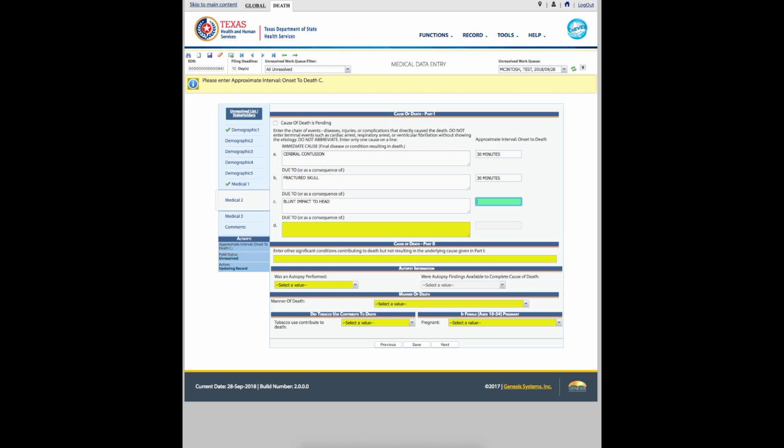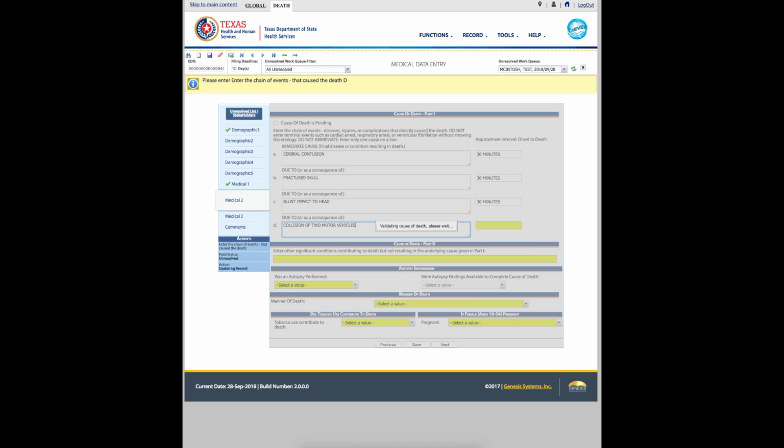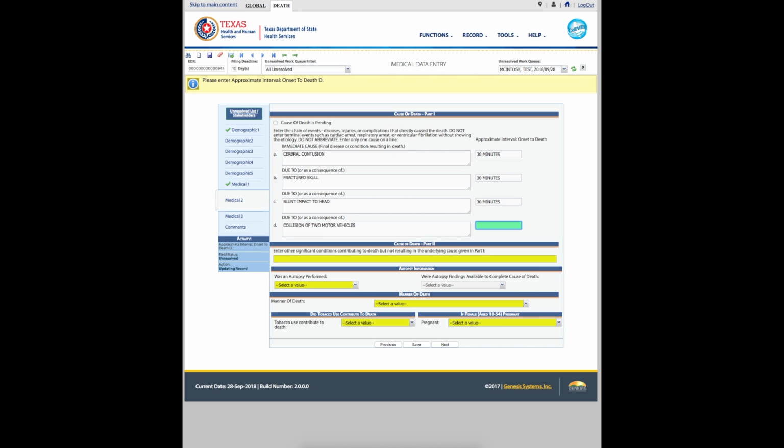In box C, we will enter what caused the condition in box B. To the right of box C, enter the approximate interval. In box D, we will enter what caused the condition in box C. To the right of box D, enter the approximate interval. If you have nothing to enter in boxes B, C, or D, you should click on those boxes and press the Tab button to address those spaces.